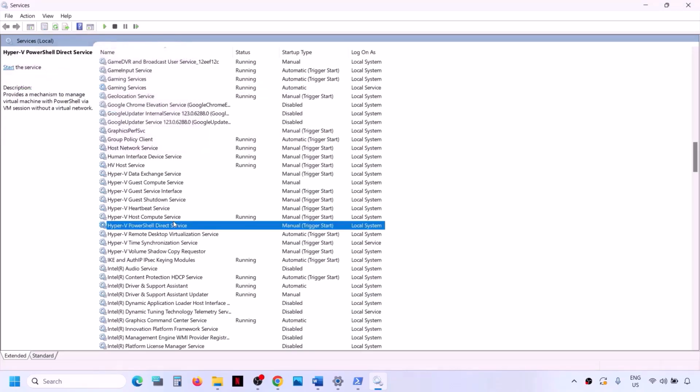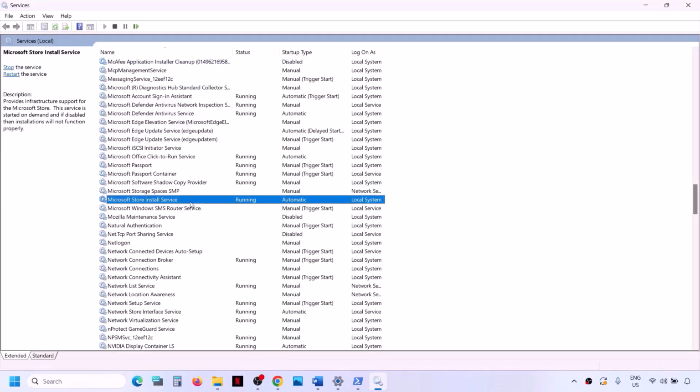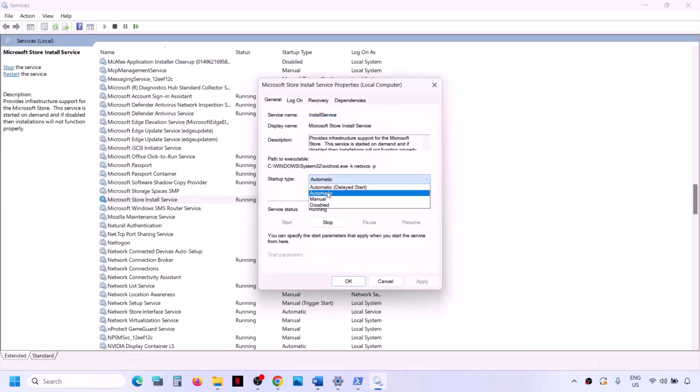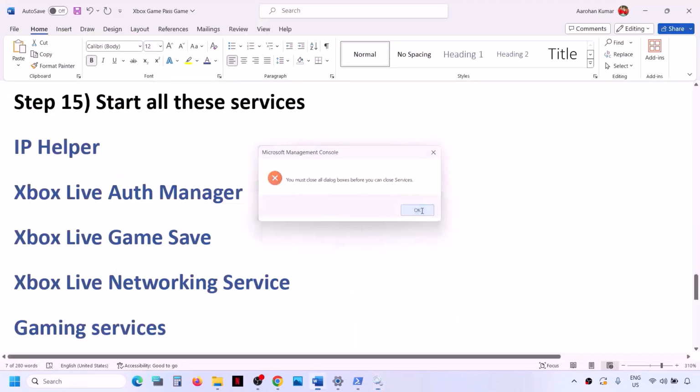Now find Microsoft Store install service. So here you can see Microsoft Store install service. Double-click, set it to automatic, click on apply, click on start if highlighted and then click on OK. Now try to launch the game and then check.